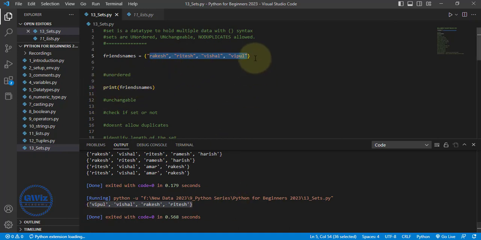So there is no sequence, there is no order. It is not displaying the output in a sequential manner. Even if it comes from here to here, it should output as Vipul, Vishal, Ritesh, and Rakesh, but it gave Vipul, Vishal, Rakesh, and Ritesh. So it travels in an unordered way and it prints the output in an unordered way. It executes in an unordered format. So we call it unordered.